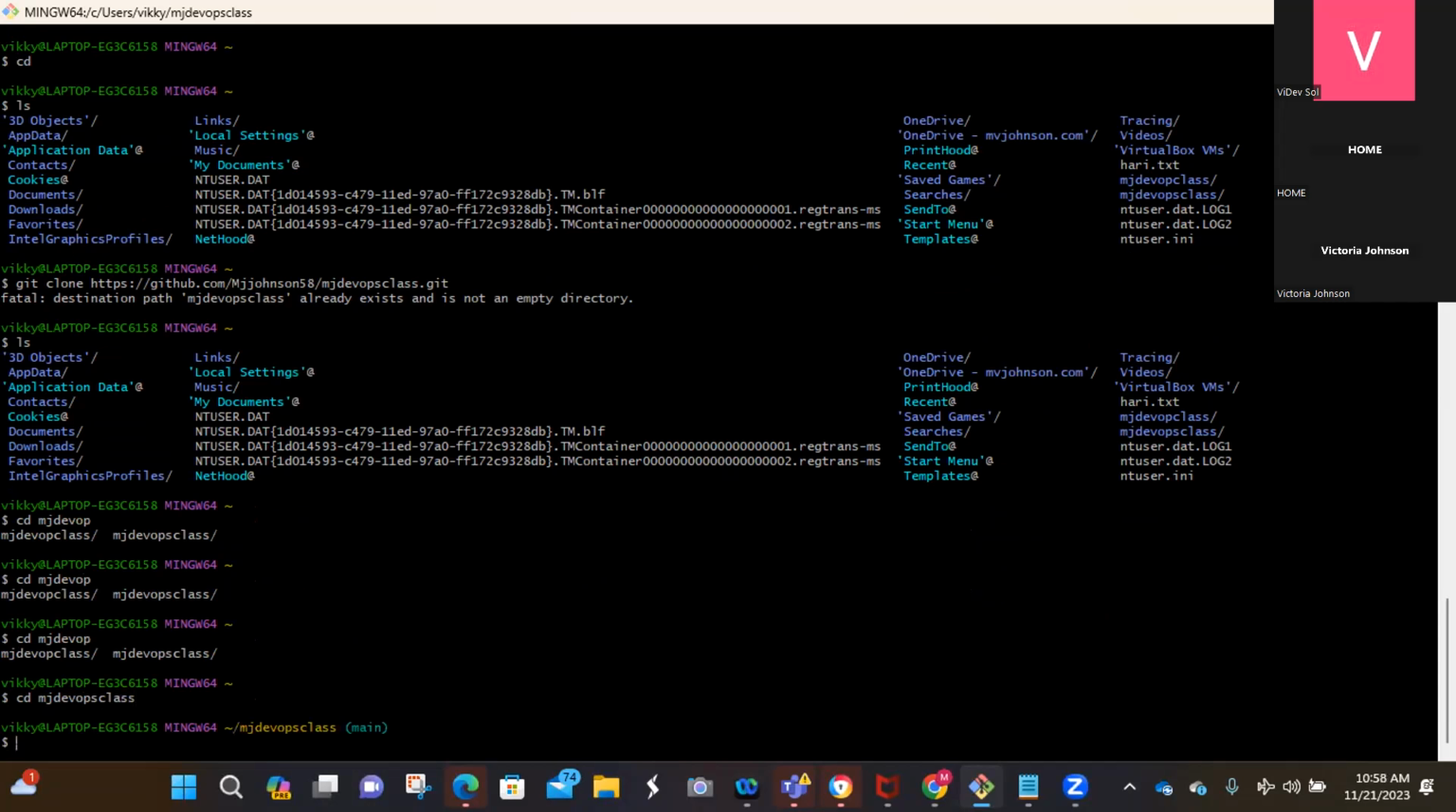So now you are in the Git repository. It shows main after MJ DevOps class, that is a Git repository. How can you recognize it? There will be a main or master added after the repository name. If you want to change directory to go to your repository, you need to write cd and the name of your repository. ls -la.